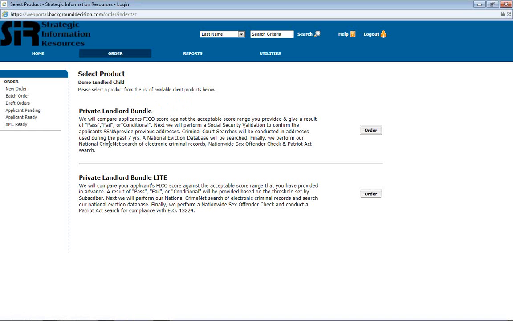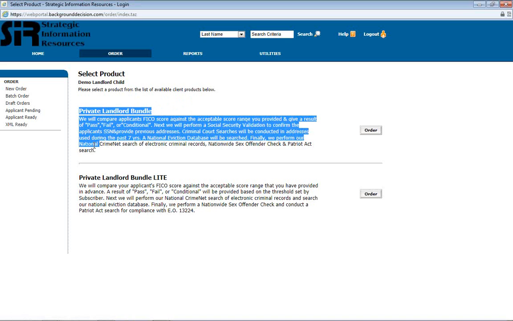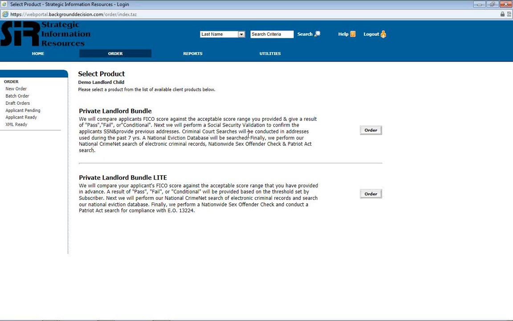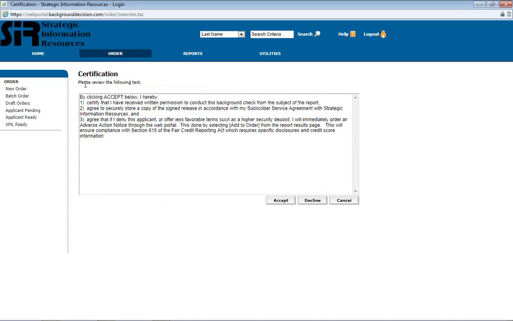And from here, you'll pick the appropriate bundle. I would say the majority of our clients use the private landlord bundle shown here on top. That's our primary seller in the private landlord program. So you'll go ahead and click Order. And then we're going to ask you to make a very important certification to us.